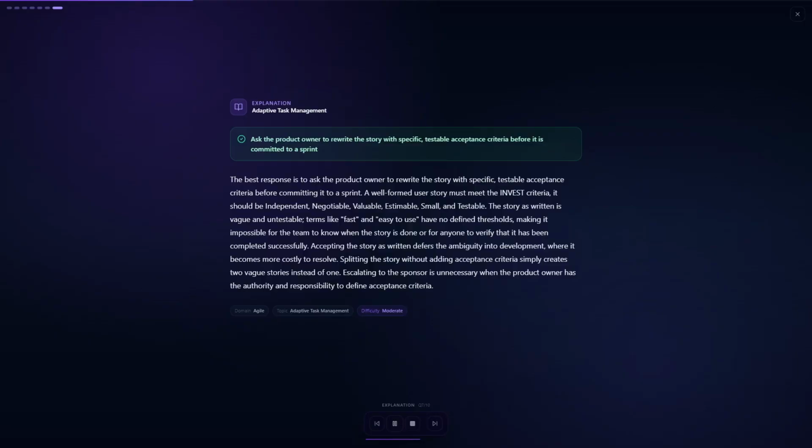A well-formed user story must be testable. Fast and easy to use has no measurable threshold, making it impossible to verify completion. Accepting the vague story defers ambiguity into development where it costs more to fix. Splitting into two stories without criteria just creates two vague stories, and escalating to the sponsor bypasses the product owner's responsibility.